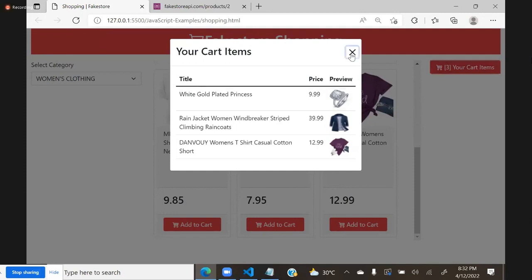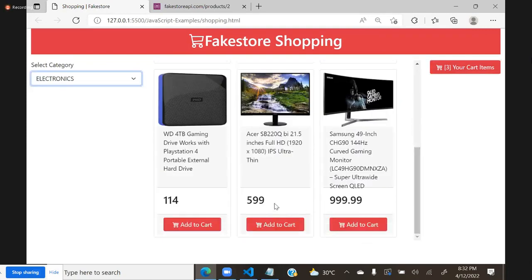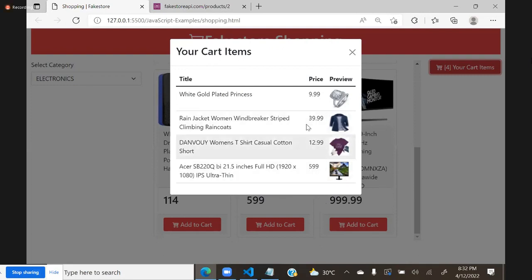Now suppose I am adding electronics. So I am adding TV or this and add to cart. That is 4 items in the cart now. Now very important, if we want, we can remove it from the cart and again update the cart items. But for that, you need to learn some more events, because that requires a lot of event handling mechanism. This is the first basic approach you need to follow.